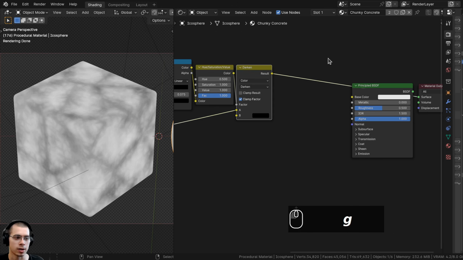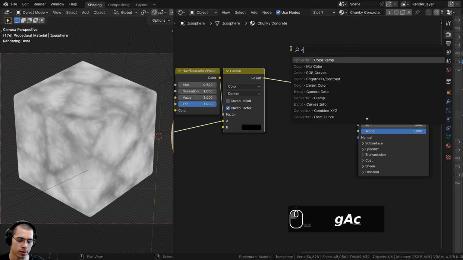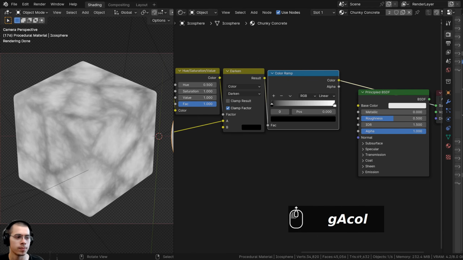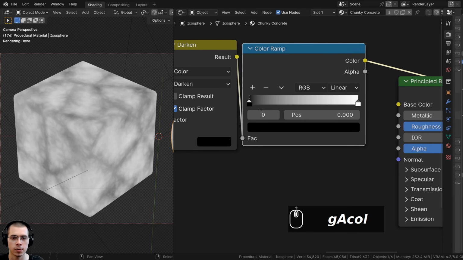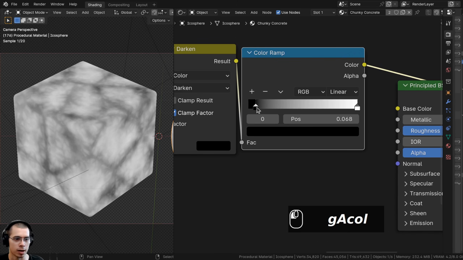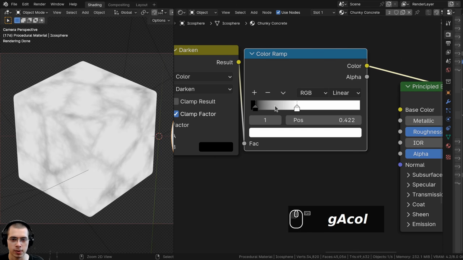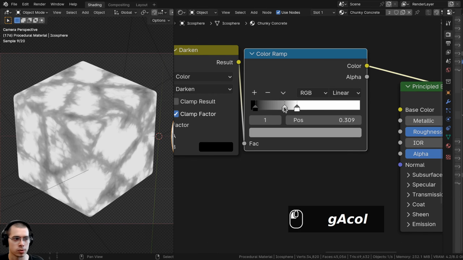Now after the darken, I want to change the colors even more. So I'll go to the Add menu, I'll search for another color ramp, and we'll put this after the darken. And I can just use this to edit the colors further. So let's make the black tab kind of over here so it's a little bit darker. Then I'll drag the white over so it's a bit more contrasty to about there. And then I'll hold down the Control key and click to add another tab. We can drag this tab around, and you can see if I drag it over here or drag it back, you can kind of see those chunks better.